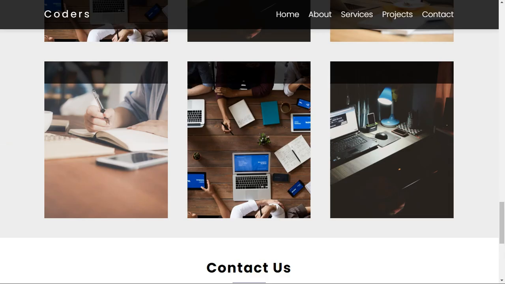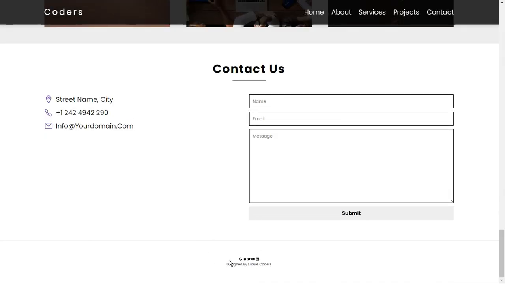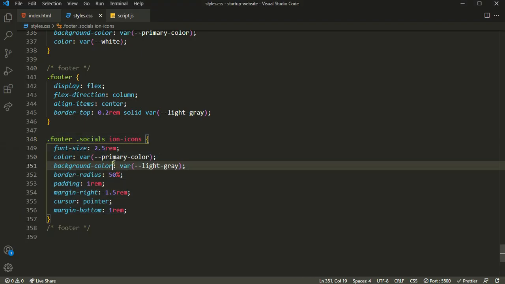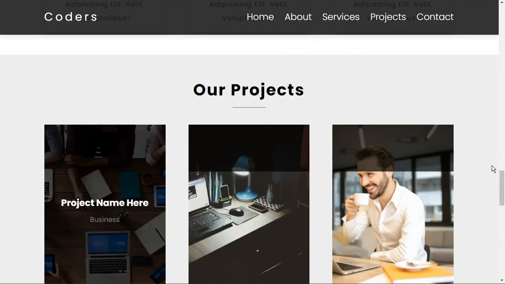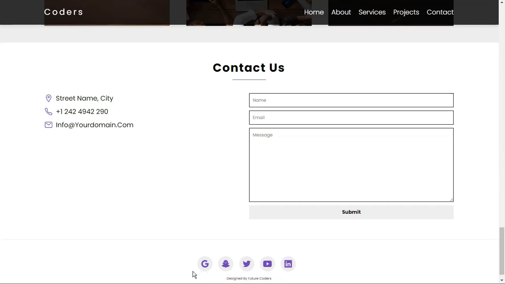Let's see, actually it is not being applied yet. Let me see what is happening. Okay, this should be ion icon. Let's see. As you can see, there we have it.